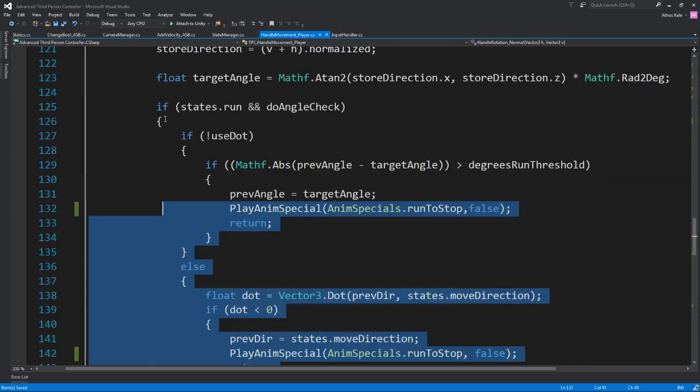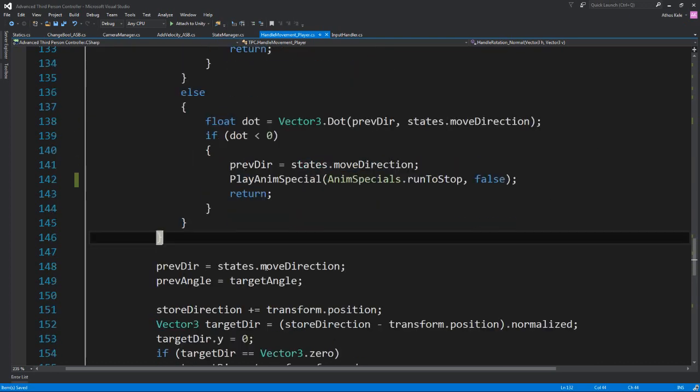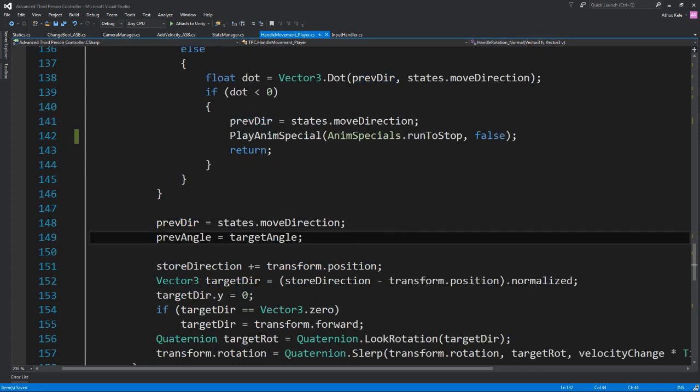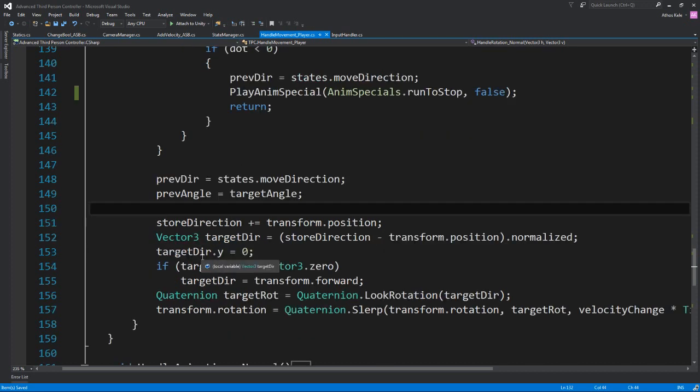Now after all this, we again assign the previous direction. We need to assign the previous direction in case we do not return, and we also assign the previous angle even if we are not using it. We store the direction, our own transform.position. We need to find a target direction, so that will be stored direction minus our own transform position, normalized. So we have a direction we want to rotate.